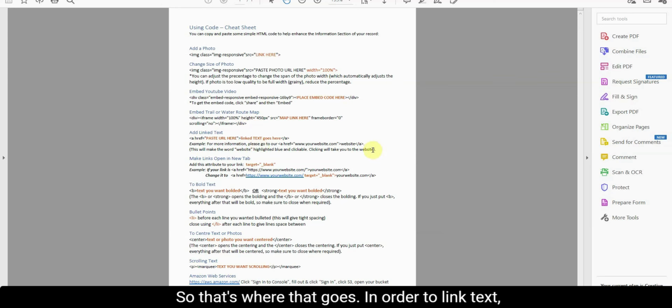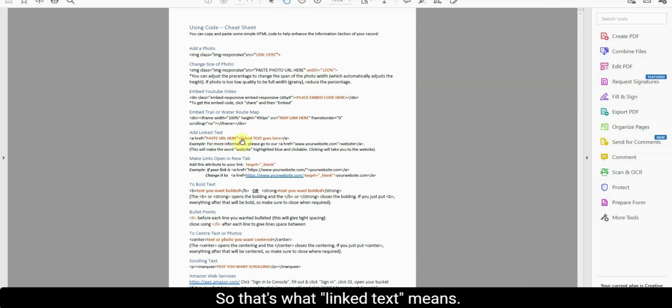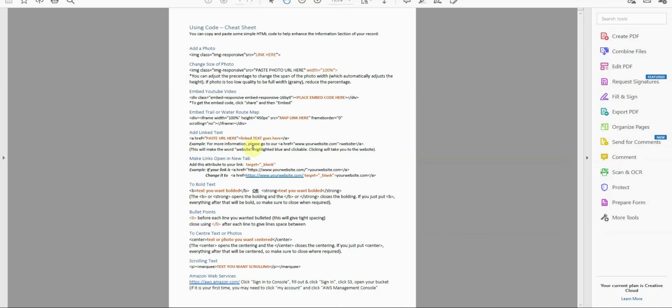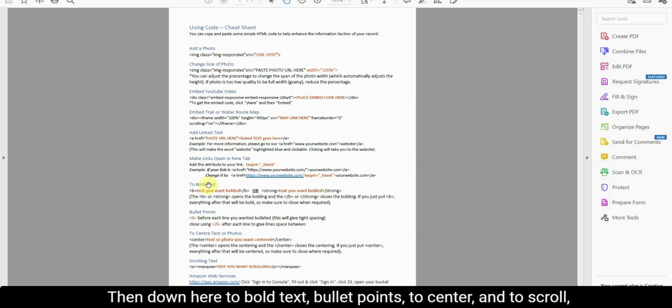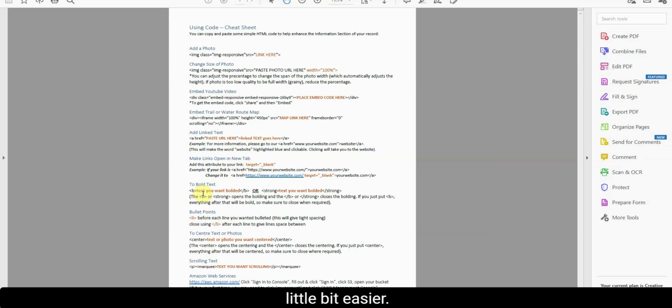In order to link text, so if you ever see something that says for more information, click here, that type of thing, that's what linked text means. It means you can make some of the text highlighted and it will click and go out to a link of your choice. So there's a few different options here for enhancing. Then down here, to bold text, bullet points, to center, and to scroll, these are mostly just formatting for text. So I'm going to demonstrate those first because they're a little bit easier.